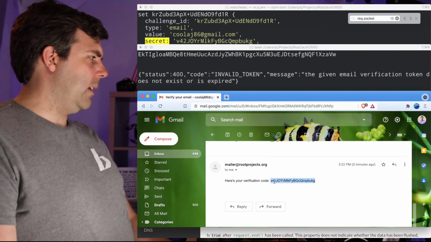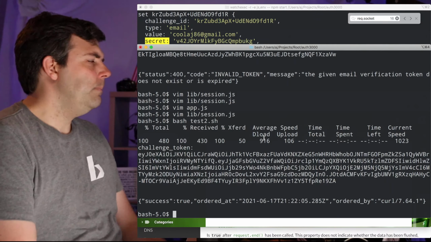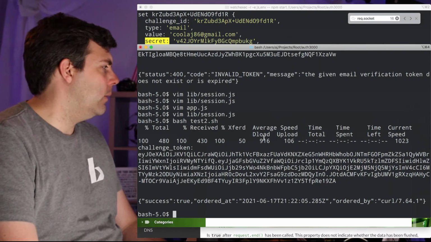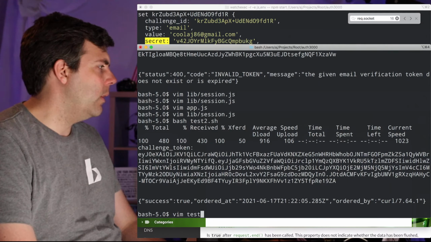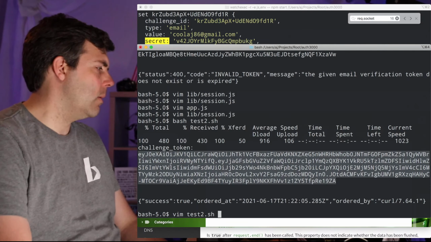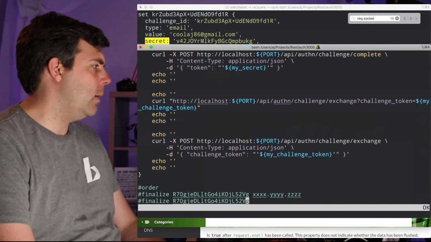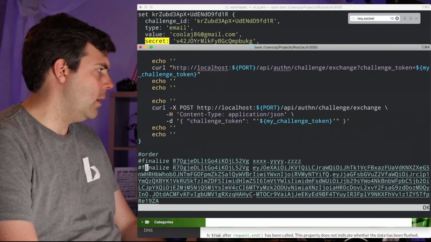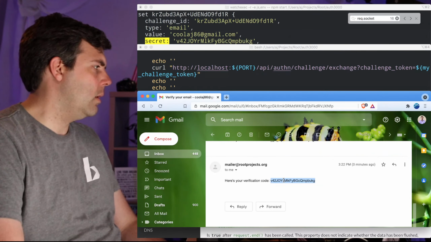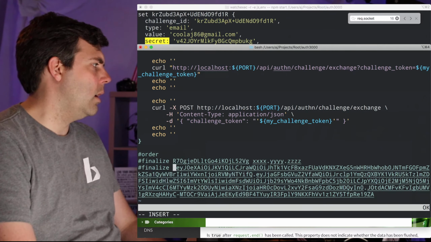We could probably make that shorter still. What are we going to do in this? We're going to go into the test 2. I think we're going to need to grab our challenge token. We're going to comment this one out. And we're going to say, yeah, finalize me, Captain. There we are. And there we are.